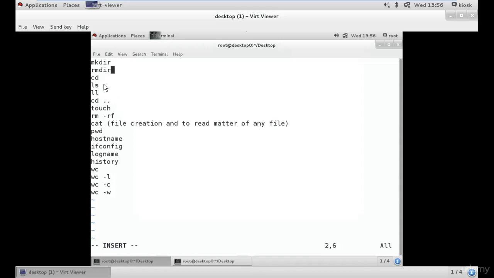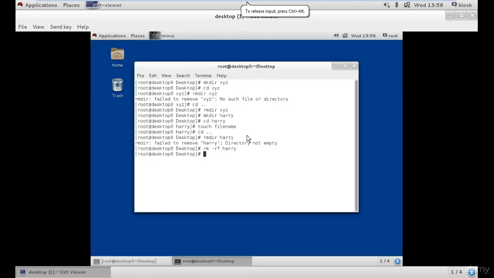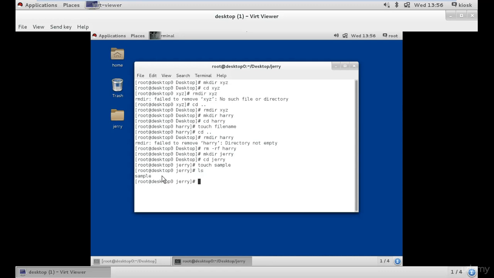Another command is ls, that is list show, and double L, that is long list. Come to your terminal, just create a folder like mkdir space Jerry, enter. Go inside the folder and create a file like sample, enter. And if you want to see the data inside the Jerry folder, you have two options. You can graphically go inside the folder by double clicking on it, or you can go inside the folder and just type ls, that is list show, as it shows the data.